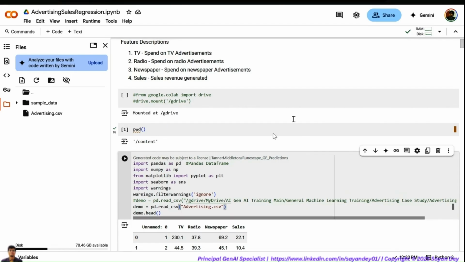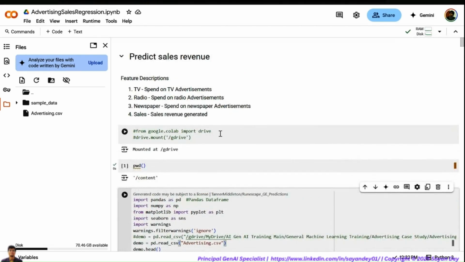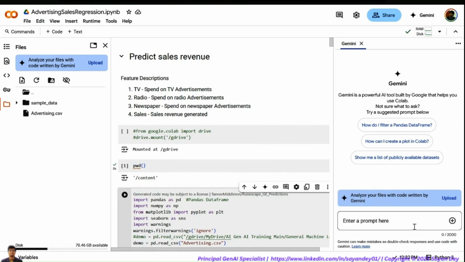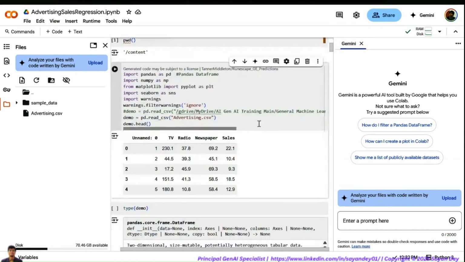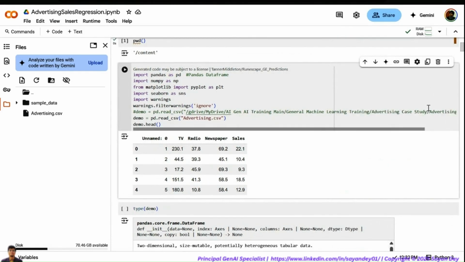As you start programming in the collaborative environment, Gemini will read the entire file, and you can ask questions about your file. This is not a normal Gemini chatbot that you open and start chatting with. This is very context sensitive. You can literally ask it questions from the code that is present in your file, which is what makes it very powerful. You can see it says analyze your files with code written by Gemini. You can upload a file and ask Gemini to summarize it. We'll see some more examples of this in action as we go along.